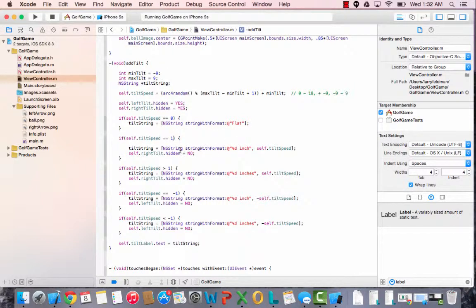And actually, there's an easier way to do this now that I think about it. I can just say 1 inch here. And if the tilt speed is greater than 1, we're going to use this string. And all I did that's different is put the word inches instead of inch. Down here, I can say tilt string is 1 inch.